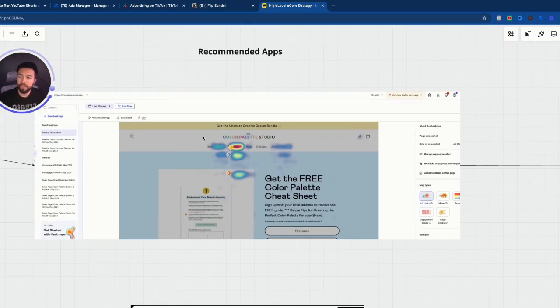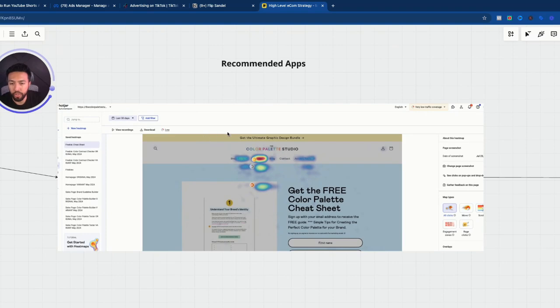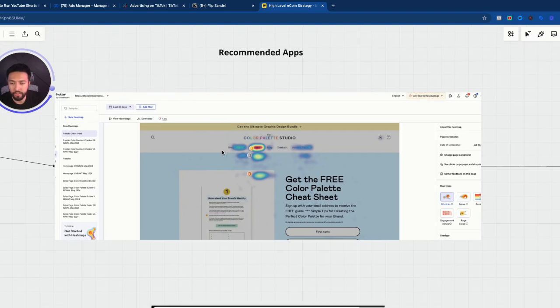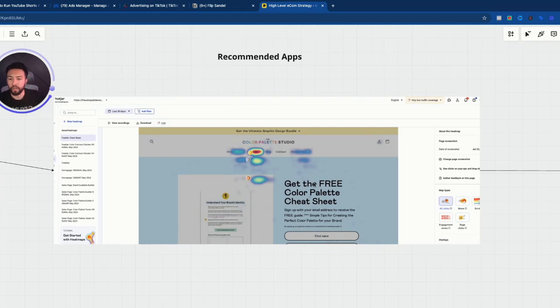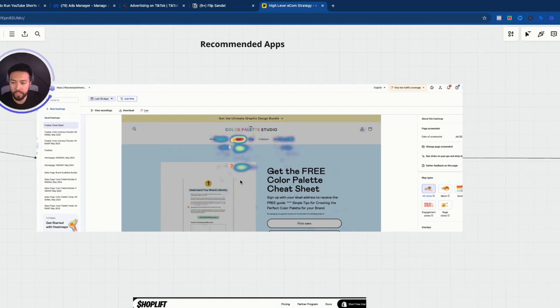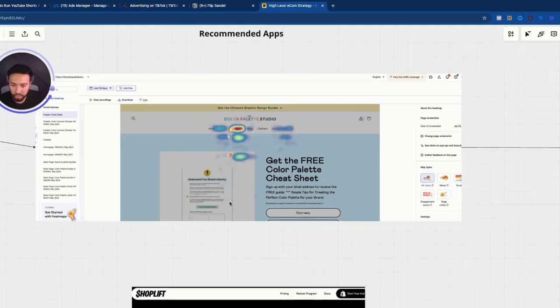Here are some recommended apps that we show here that we give to clients. So the first one is Hotjar, where we can see user behavior on the page for any changes. We have heat maps, we have recordings, and this is free, by the way, to set up. It's going to be low traffic, but at least to have it set up and get some traction and get an idea of where users are gravitating to.